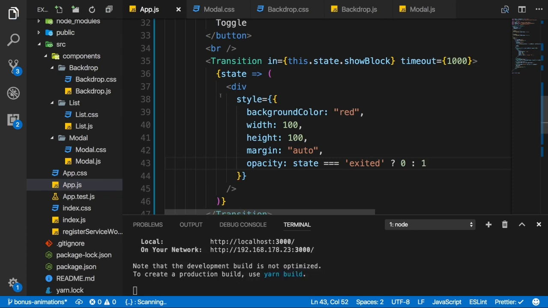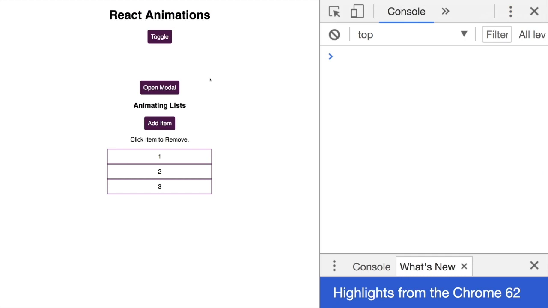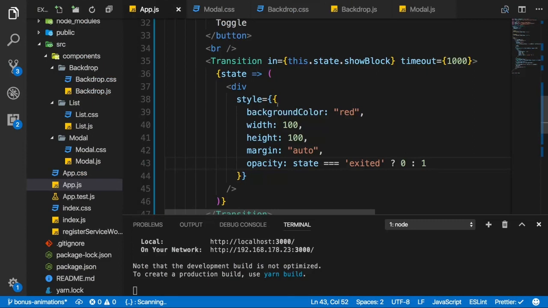Now let's see this in action. If I save this, now you see the div is still there. It's taking up its space, but it's not visible. If I toggle it, it's shown again. If I click toggle again, it disappears after this 1 second. Still, we got no animation right now, but we can see how we can use this transition component. Obviously, it would be much nicer to have an animation though.